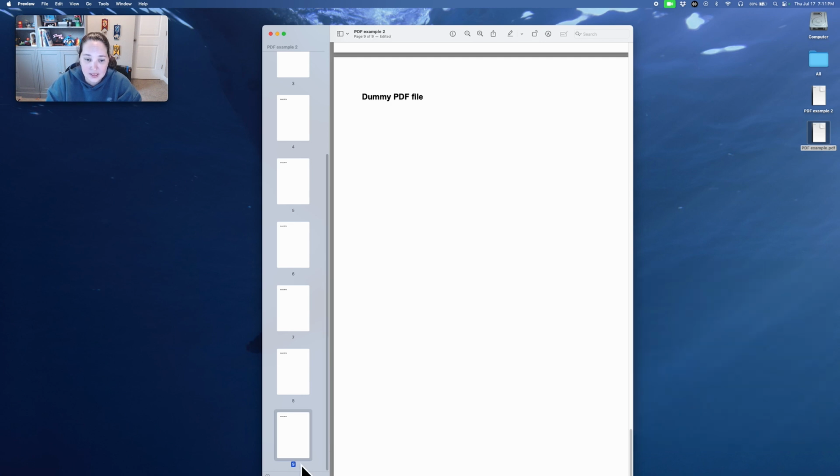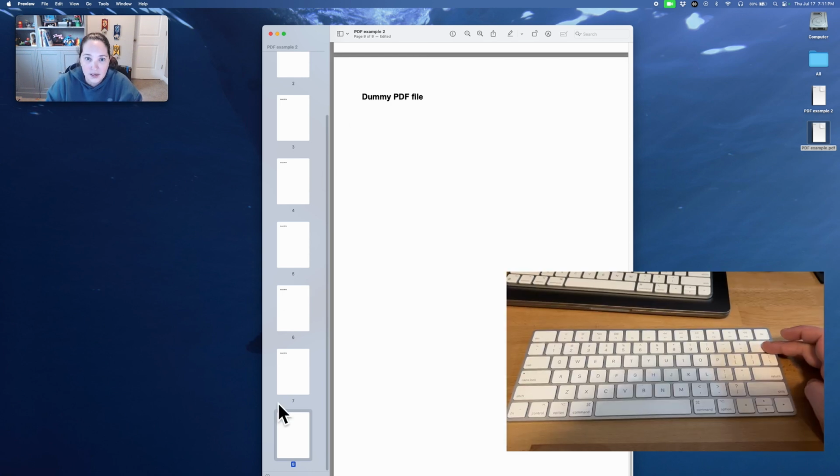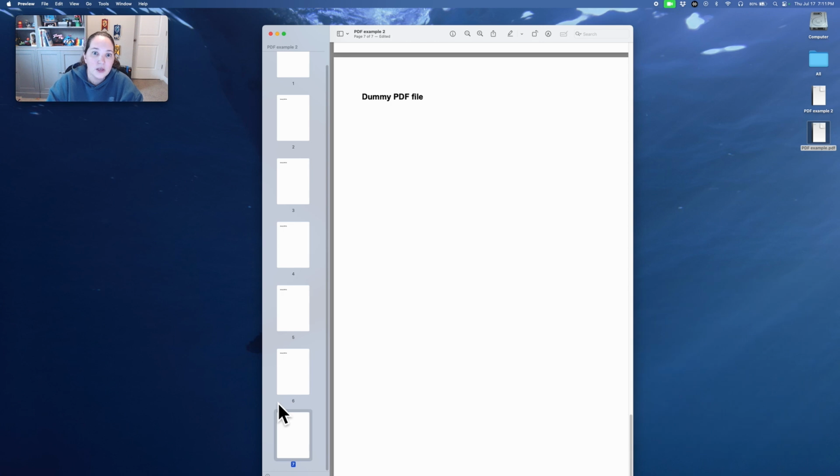Now you can see it says 9, and up here it says 9 of 9, which means I got rid of a page. I can do that again. Now I'm at 8, now I'm at 7. Just keep clicking delete on the ones you don't want.